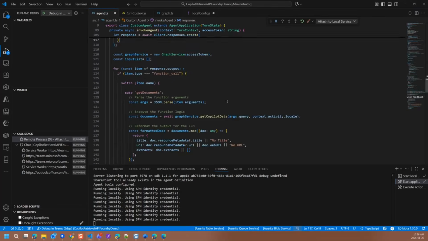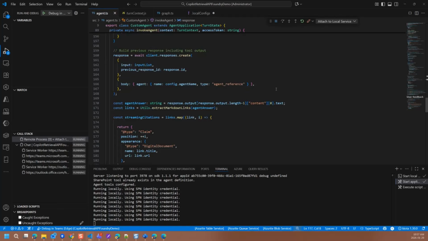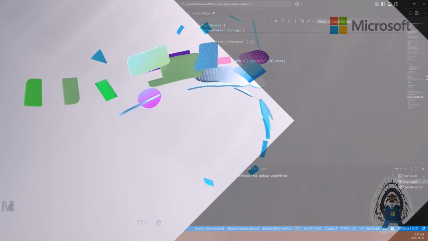Yeah, and like I said, with this technique, you can use any data from SharePoint or any Copilot connector, actually. So it enables a lot of cool scenarios on that side. That was it for me.